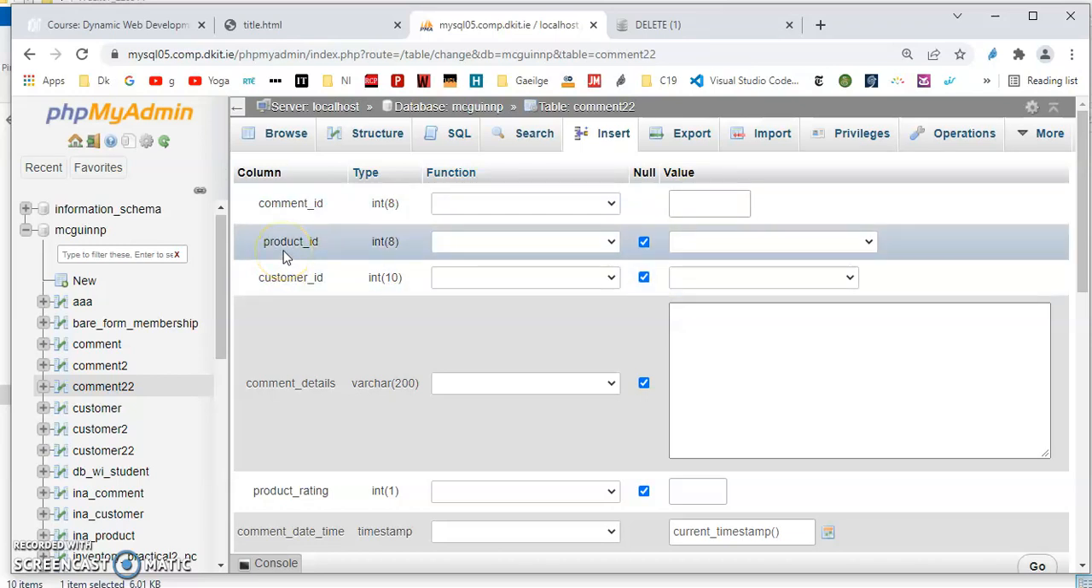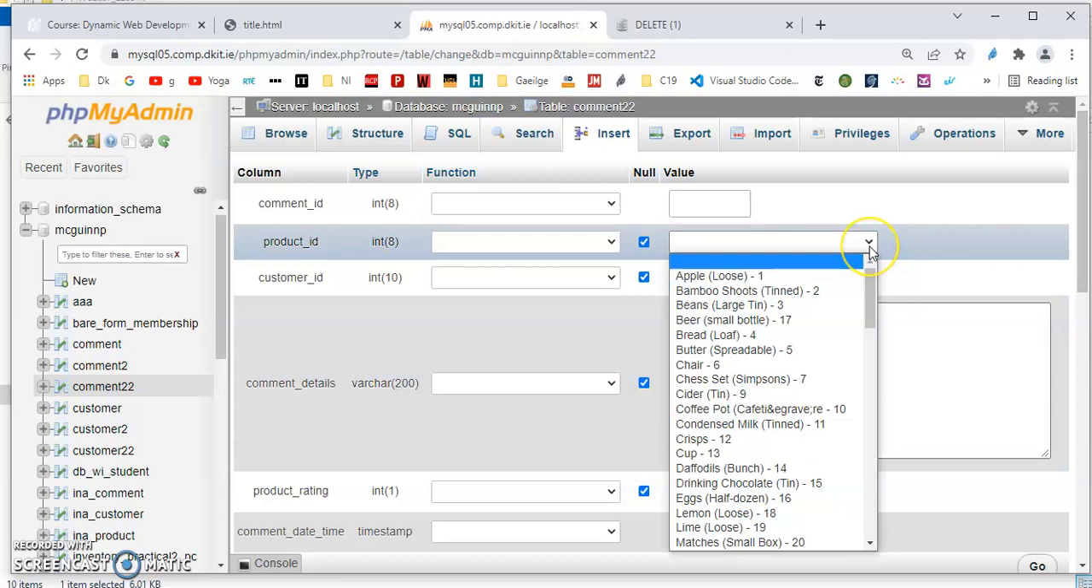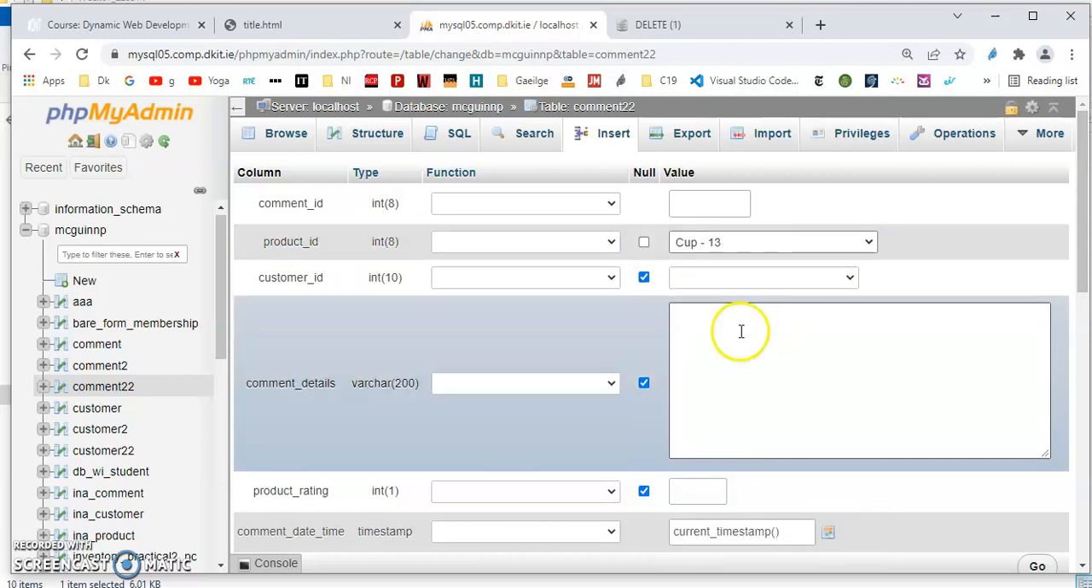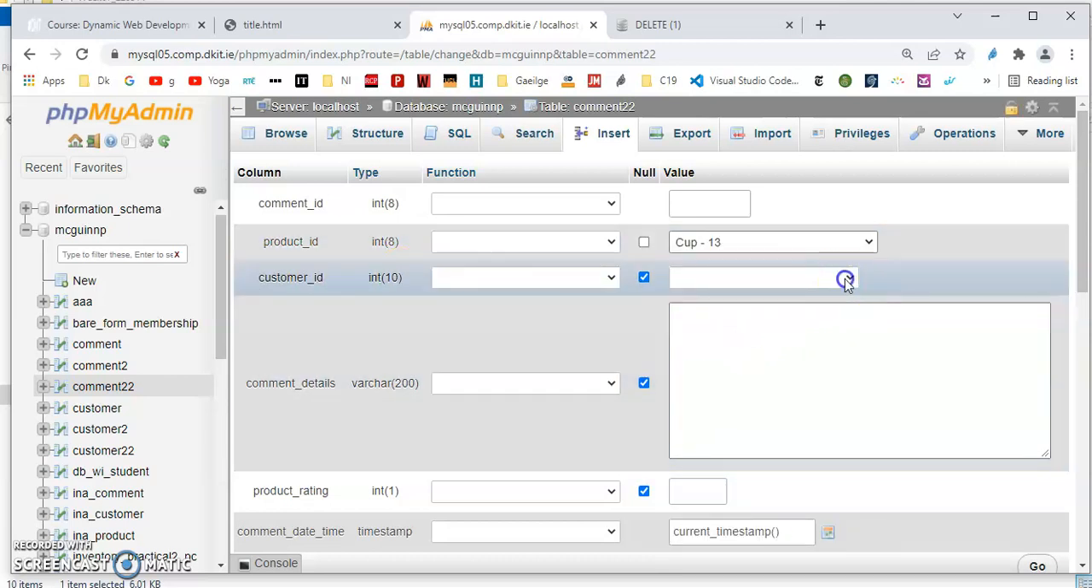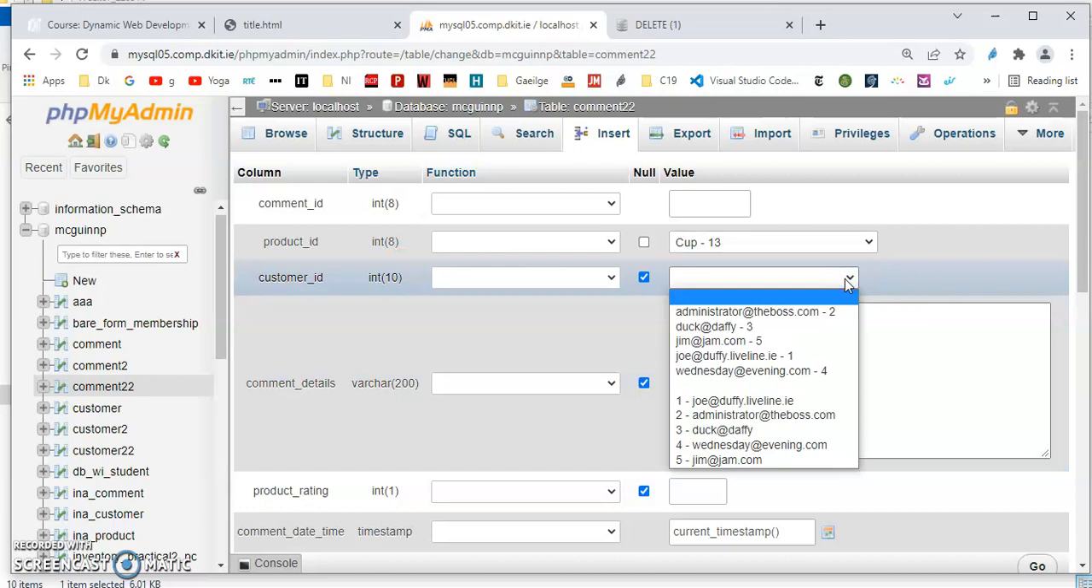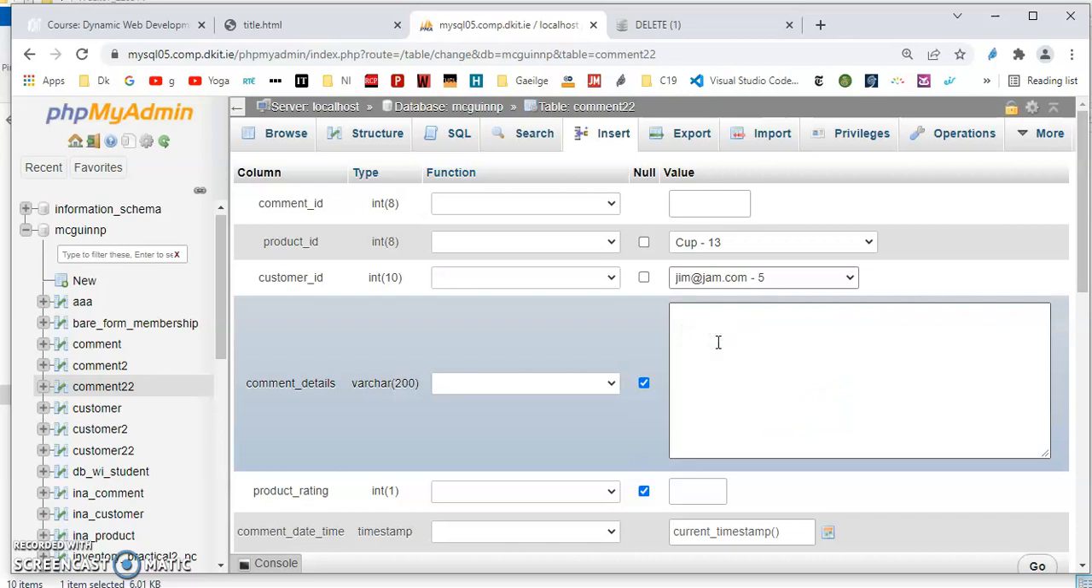What about product ID? It's a foreign key. Okay, so you see what's coming up there? All of the primary keys from the product table. So I can't pick something that's not there. Okay, I have to pick something that's already in there. And similarly for customer. Okay, I now have my original three, 2, 3, and 1, and then I added that in there and that in there. Okay, so let's give Jim, and then we can put a comment in.